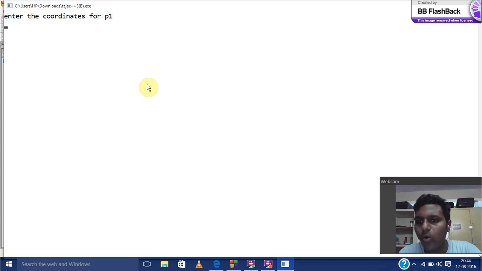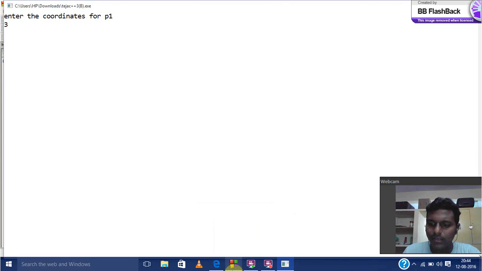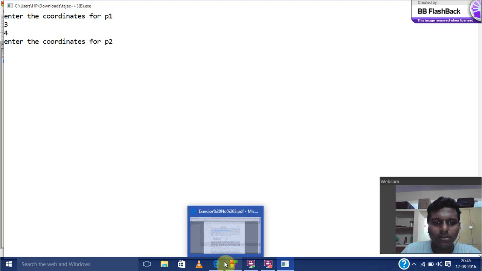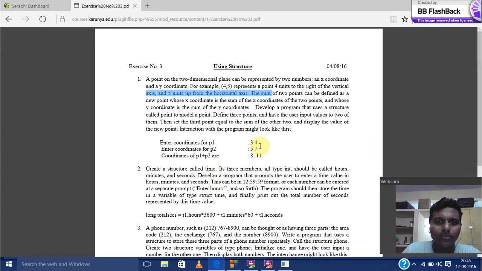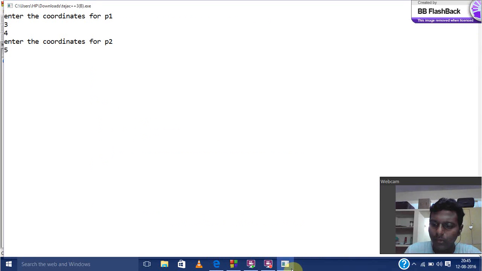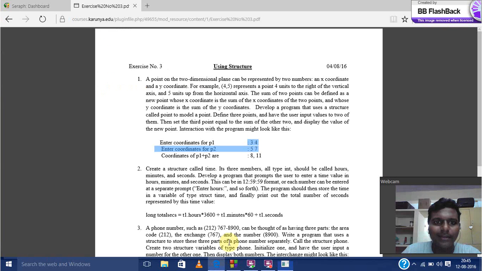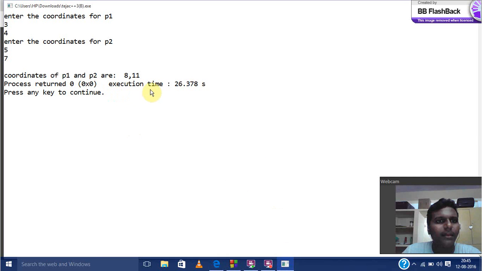Here it asks to enter the coordinates for p1. Suppose I give the coordinates from the question, p1 as 3 comma 4. Like that I give 3 and 4, and enter the coordinates of p2. From the question, I give the coordinates as 5 comma 7. See, the answer is proved. According to the given question, the answer should be 8 comma 11 and it is also 8 comma 11.